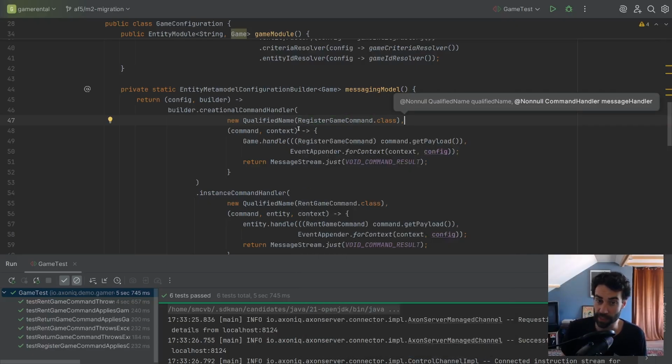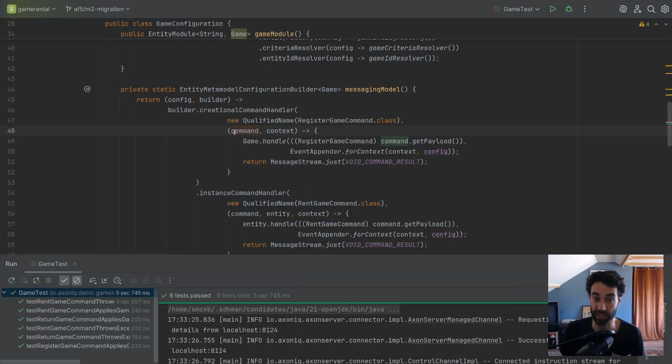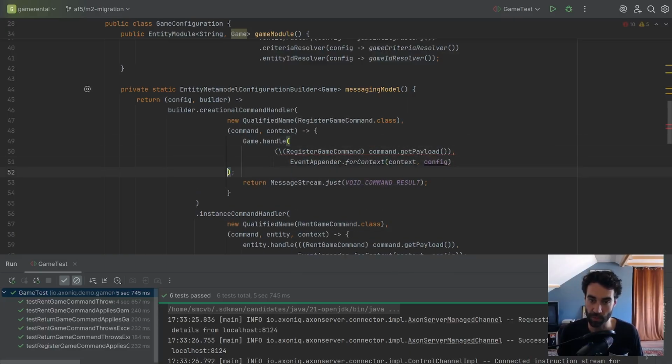Second parameter is the command handler. The command handler gets a command message and gets this processing context we've seen before. And this is where it becomes a bit more interesting. You see that I'm invoking the static handle method of, what am I doing wrong here? This is what I'm doing wrong. I'm invoking the static handle method.